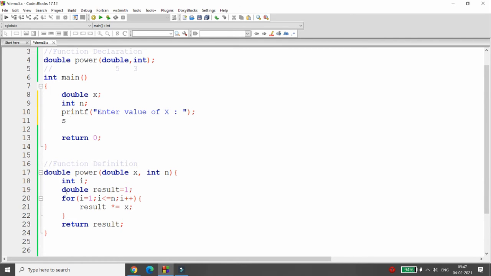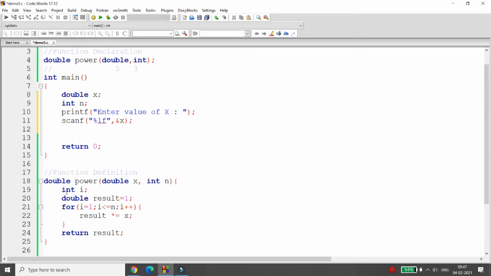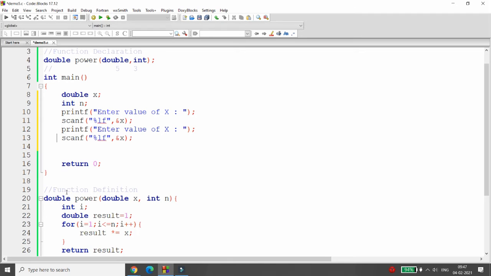Now I will ask the user to enter the value of x. So whatever the user enters, that we will store into x. Now you all know it is a double, so we need to write percentage LF, and here we can write ampersand x. So your value will be stored into x. Now not only x, we need the power also. So this is the base and you can say power, right?